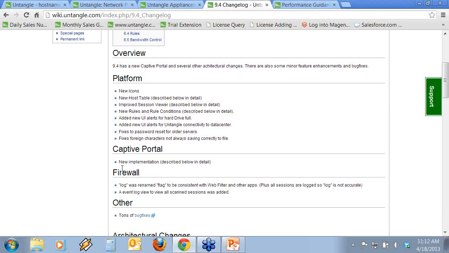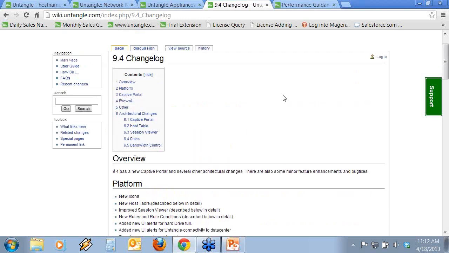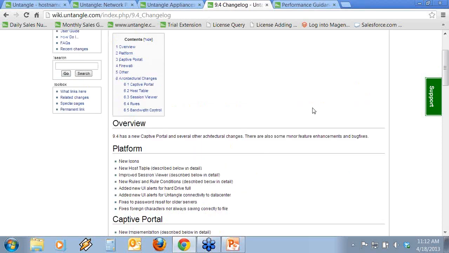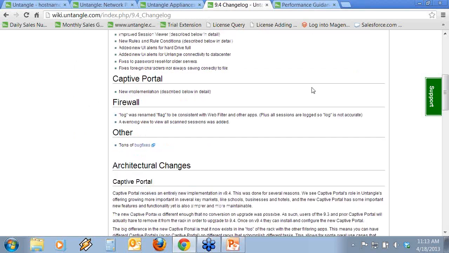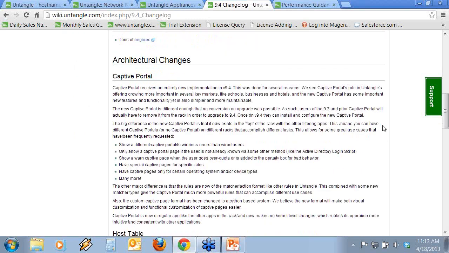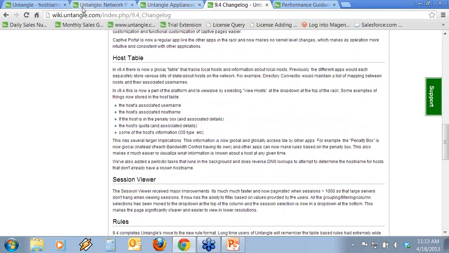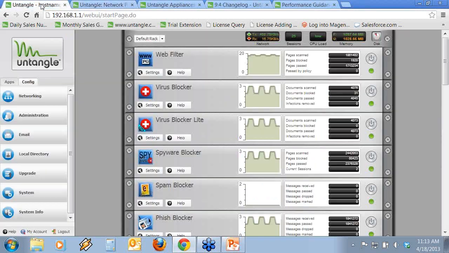In addition, we've actually rewritten our captive portal, which I'll describe a little bit when I get into the actual administrative interface. But this changelog area is a good place to look for what's the latest thing in the new version. And certainly we've made some good improvements on the back end of Untangle, as we're continually trying to do. So without further ado, let's just jump into the Untangle administrative interface.